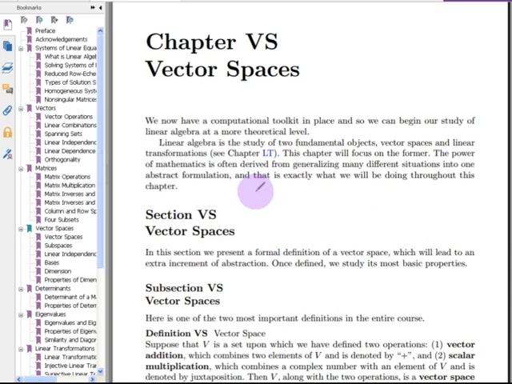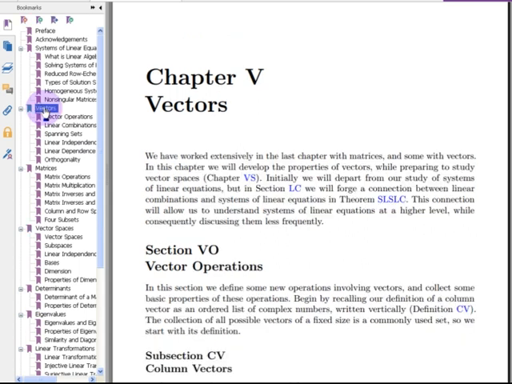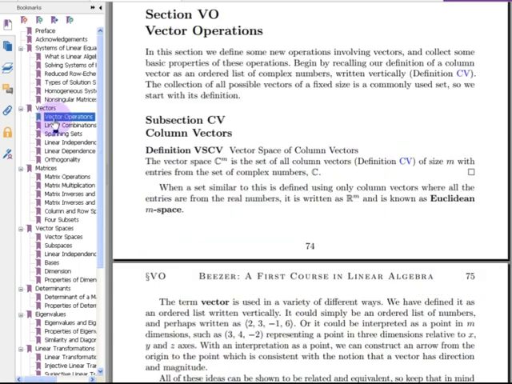Okay, this new chapter is called Vector Spaces. Now, you will find as you read this chapter that it seems very much like deja vu. This chapter is very similar to the chapter on vectors. It also talks about vector operations and vector properties. Now, you might wonder, why are we doing this all over again?